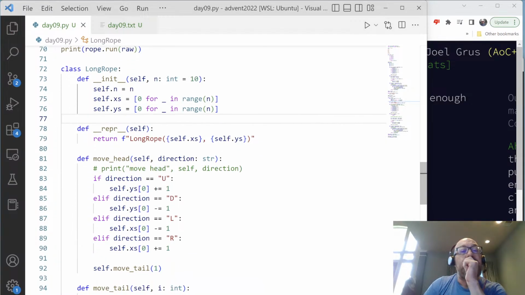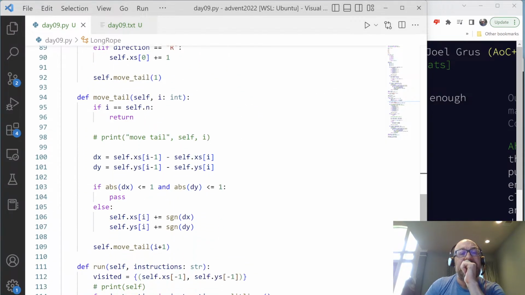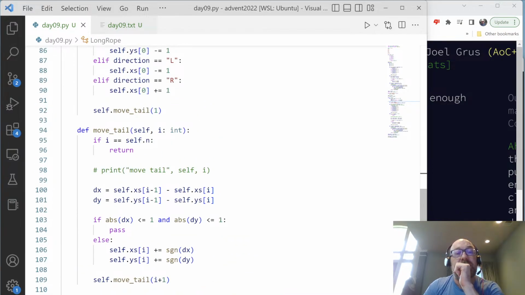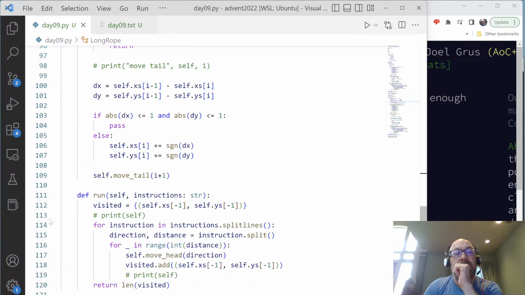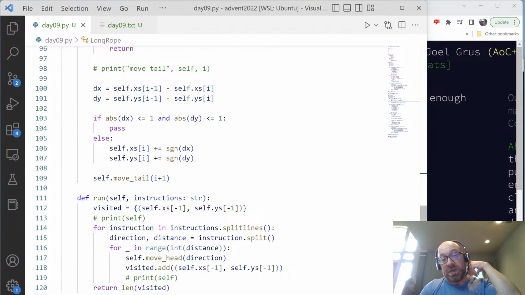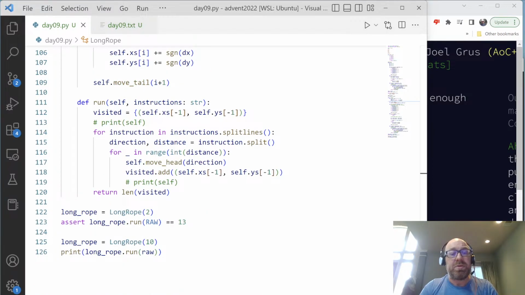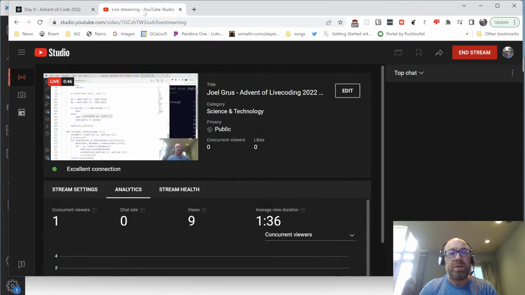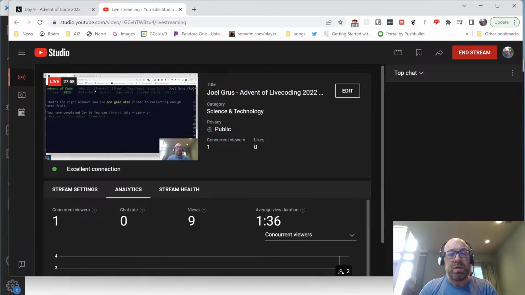And then again, it's basically the exact same logic. But now when you call move tail, you have to say which tail you're moving, and you just keep going. And I guess I should have called it move knot or something. And then I made a dumb mistake where I didn't increment the right one of these. But anyway, nothing super complicated going on here again. So the moral of the story is read things more carefully than I did, and you will make fewer mistakes than I did. All right.